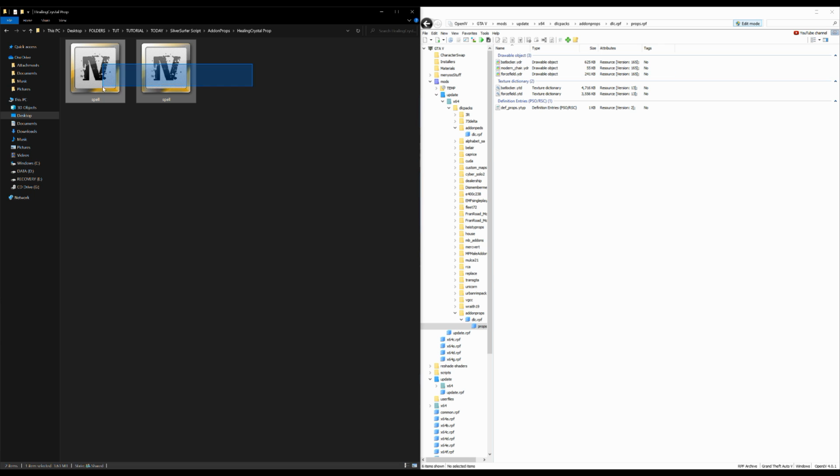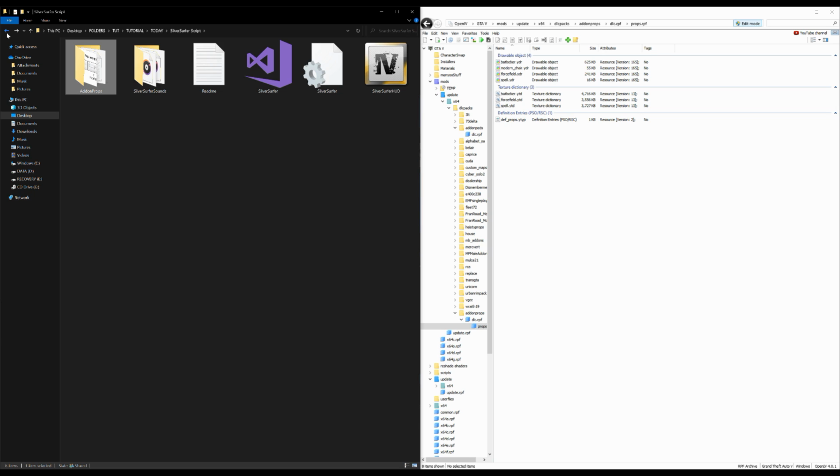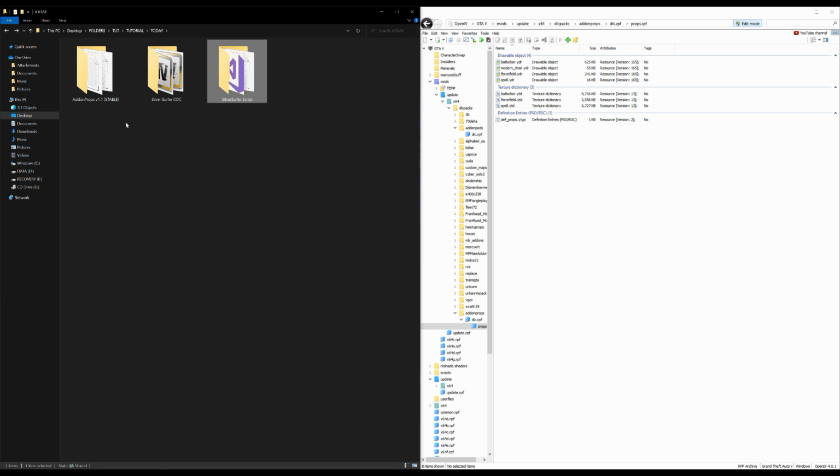Let's just go ahead and highlight both of these files, drag and drop them right here into Open 4. Boom. Now that that is done, let's get to the technical part. So let's go all the way back to our original 3 downloads where we had our add-on props, Silver Surfer COC, and our Silver Surfer script.